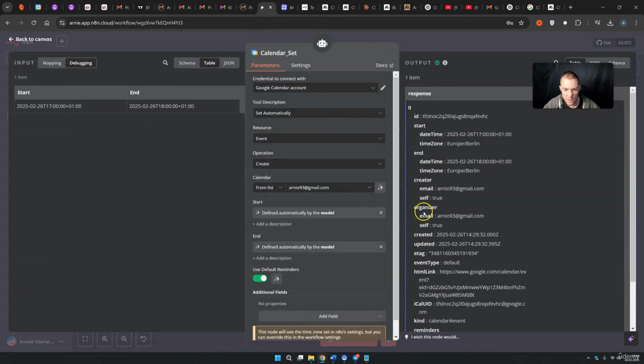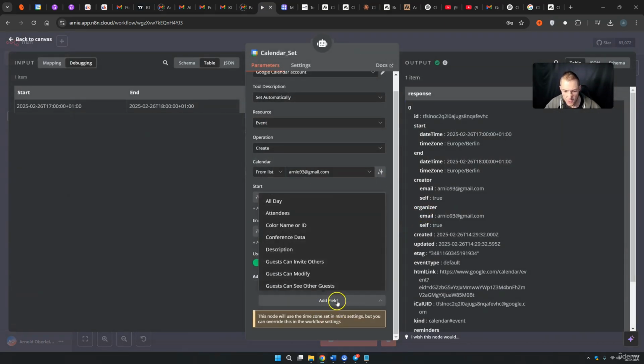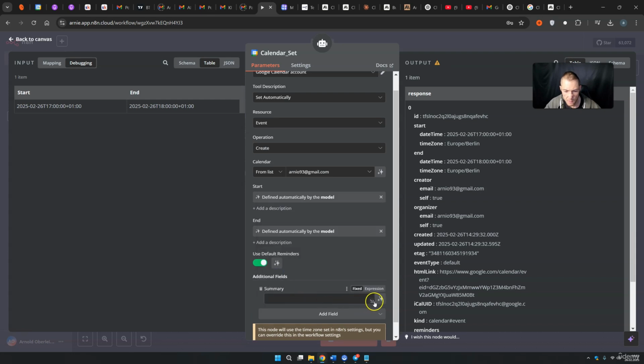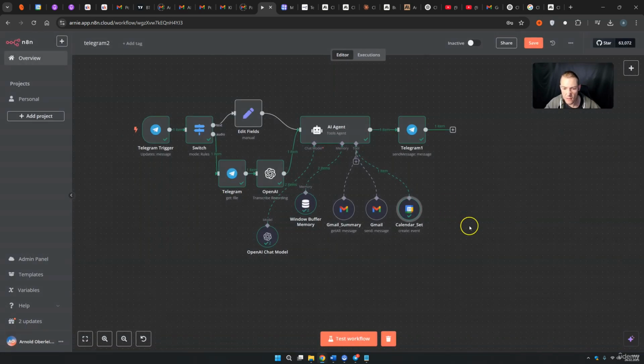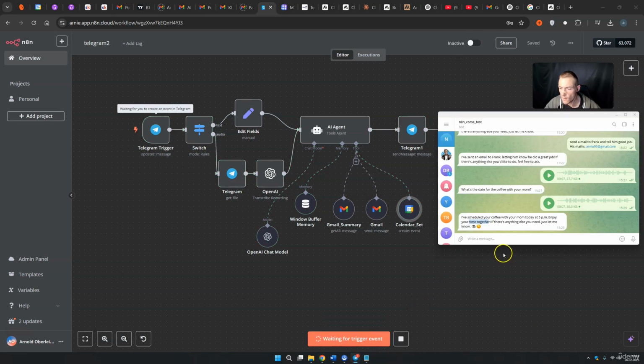We come back to the calendar. We need to have additional fields. Let's just see, summary, and the AI should decide. So right now we should also get a title. I think this works better. Save, test workflow, we open Telegram and let's just do something else. Today at 6 p.m. I need to walk my dog. You should throw it in the calendar.